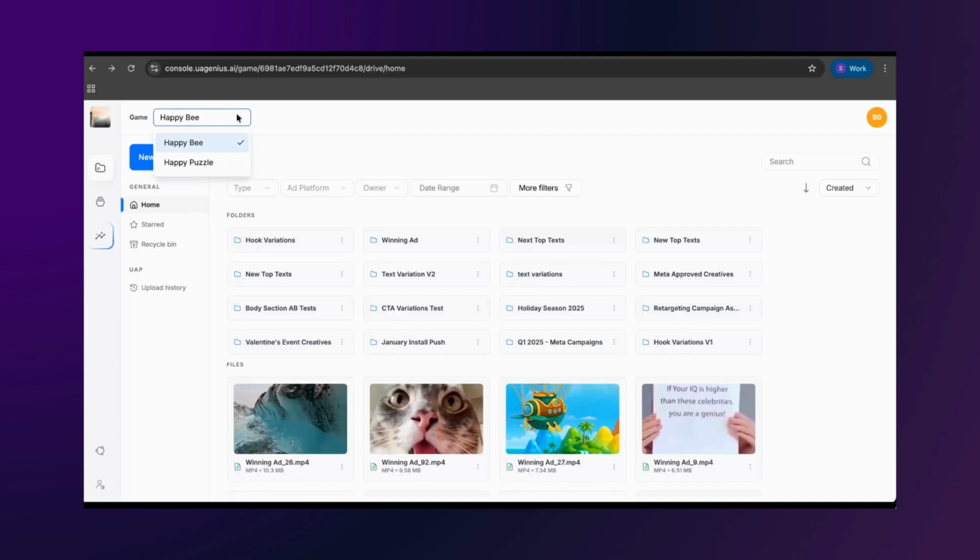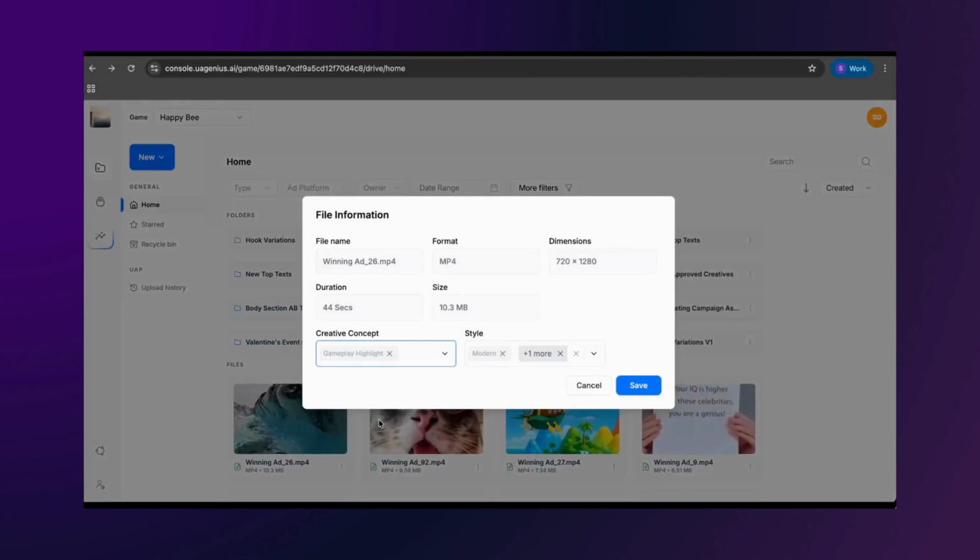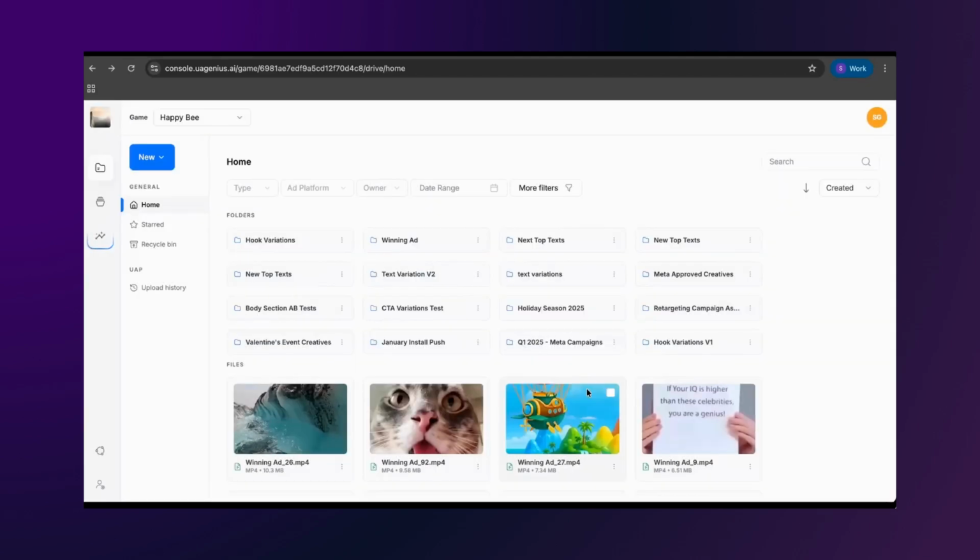In Drive, we have separate workspaces for each game. Creatives from the last several months sit alongside new batches that just came out of recent variations. Whether it's videos, images, or different formats, everything the team creates or generates is stored here. Every asset comes with metadata. This includes file name, format, dimensions, duration, and size. These are automatically captured at upload.